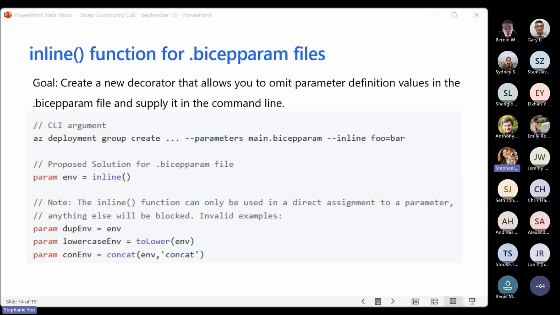Okay, so there's a question in chat. Inline only works if it's specifically specified as inline, no chance of overwriting. I'm not sure if Engin is here. What was your... oh, Engin is not here. So if I wanted to override the dev environment on the command line, I can't do that unless I specify inline.